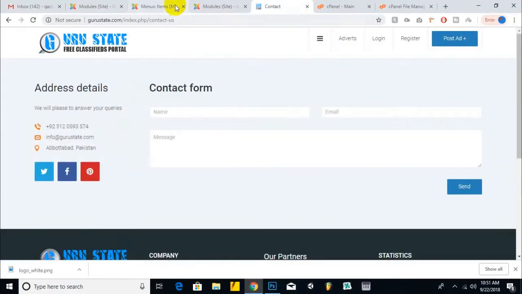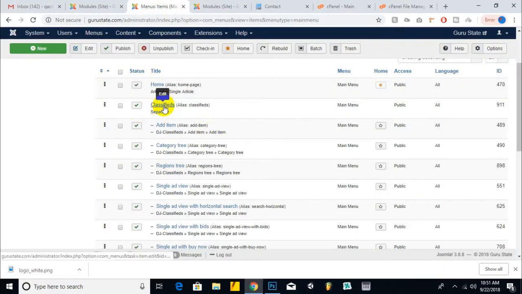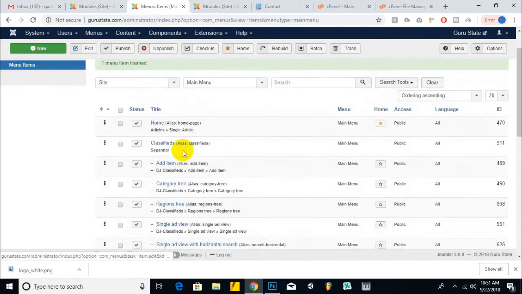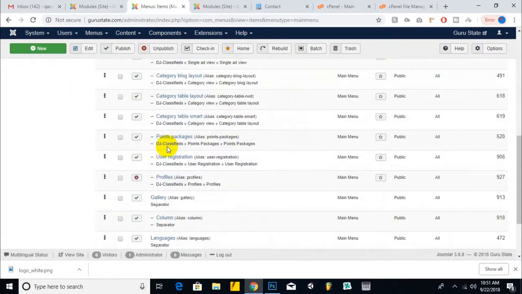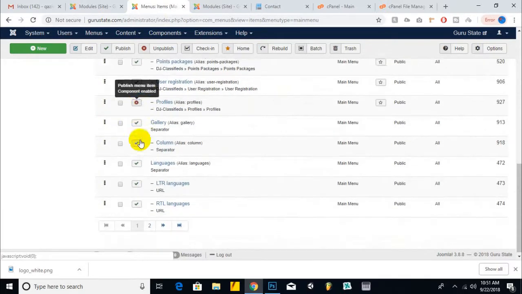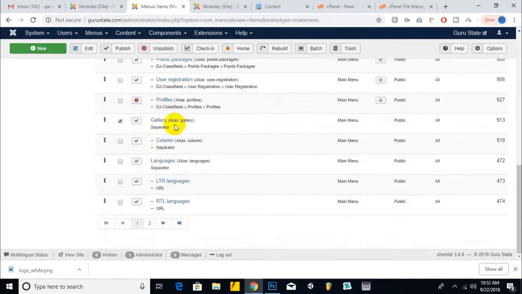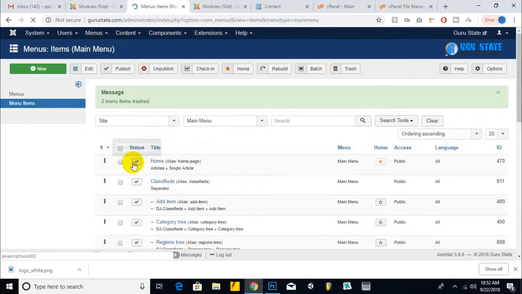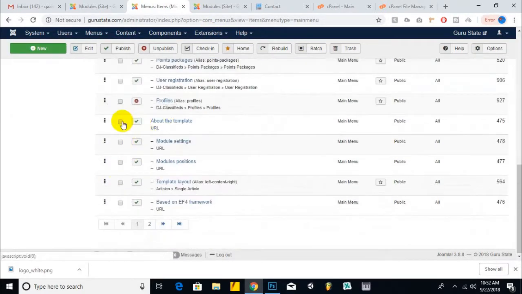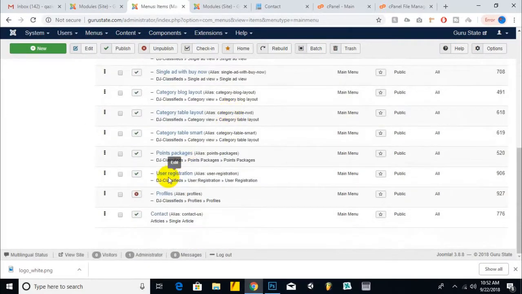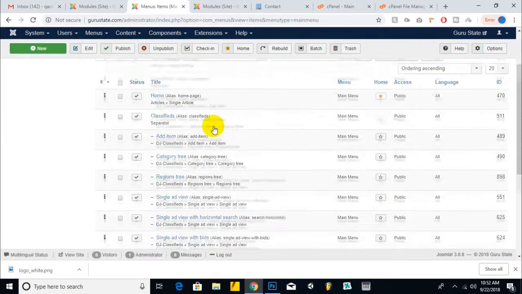So now in this classifieds section, after classified we can just delete the gallery and the languages. Let's delete these menus first. After that, about the template and contact are fine, profiles are not fine, so we can delete these profiles.